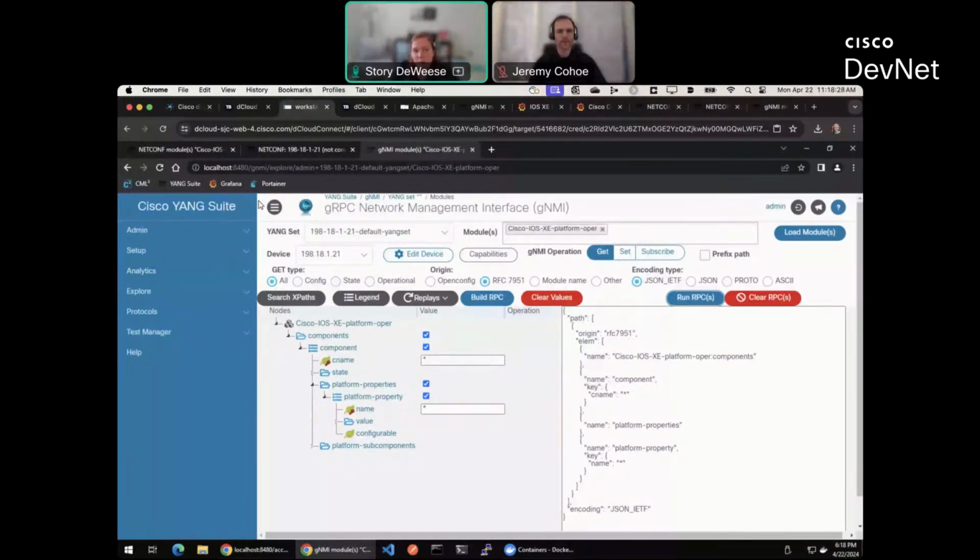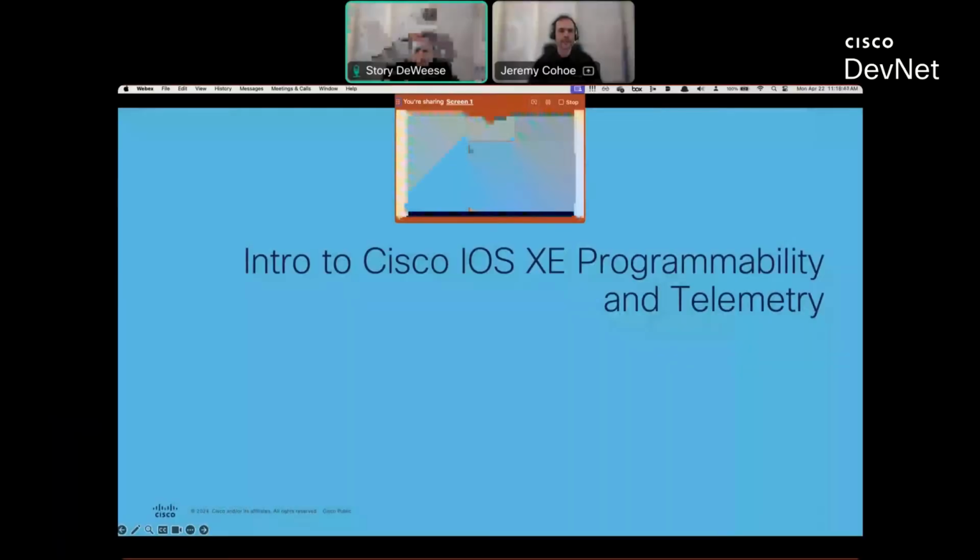So throughout this session, we'll be moving over to different environments that actually have the hardware that we'll be working with. So this concludes how to get started with dcloud, how to go in and schedule, reserve a session, and then get into it and start working with it. So with that, I'll pass it back to Jeremy.